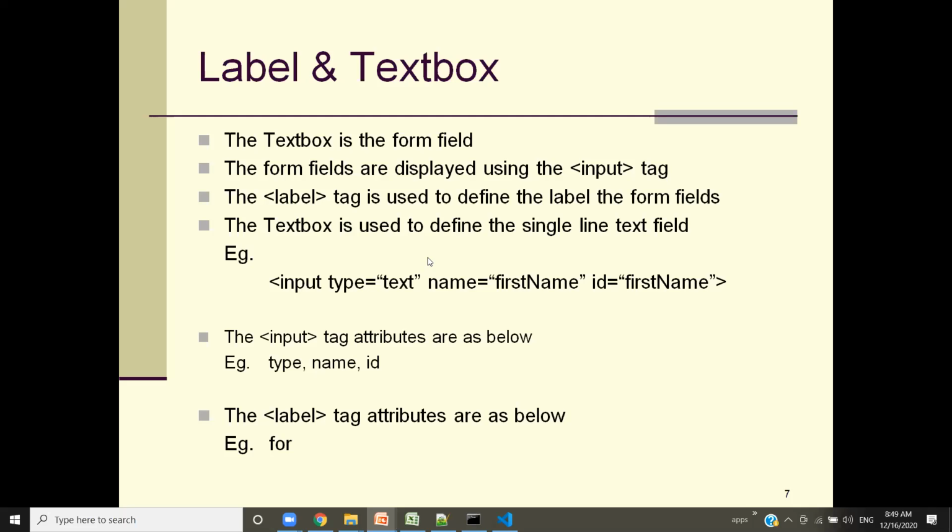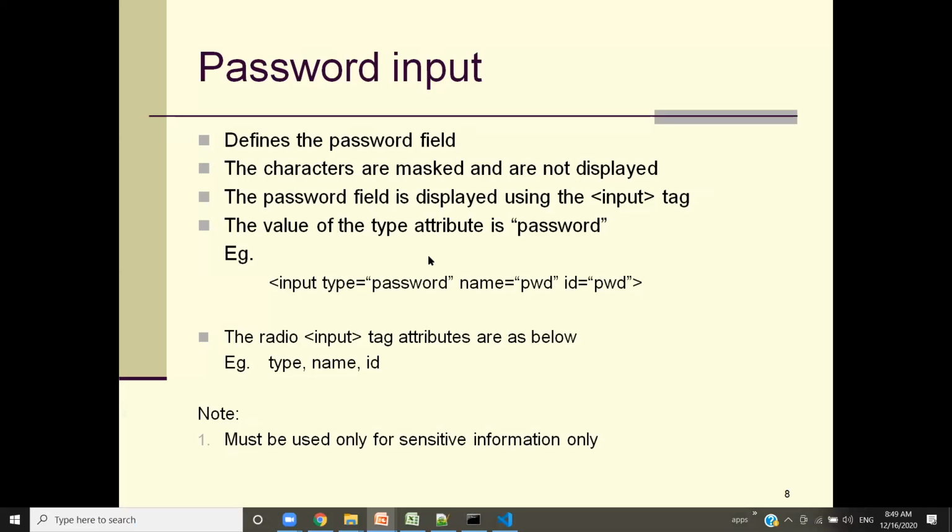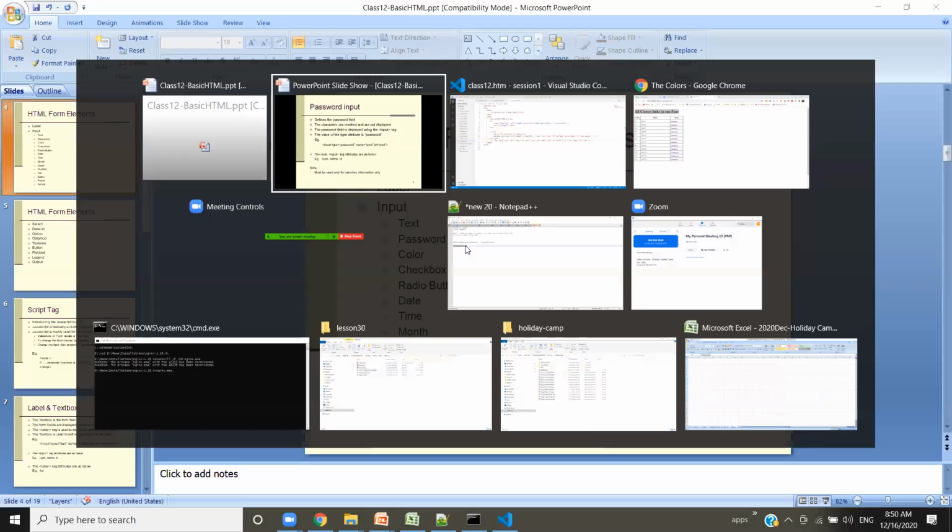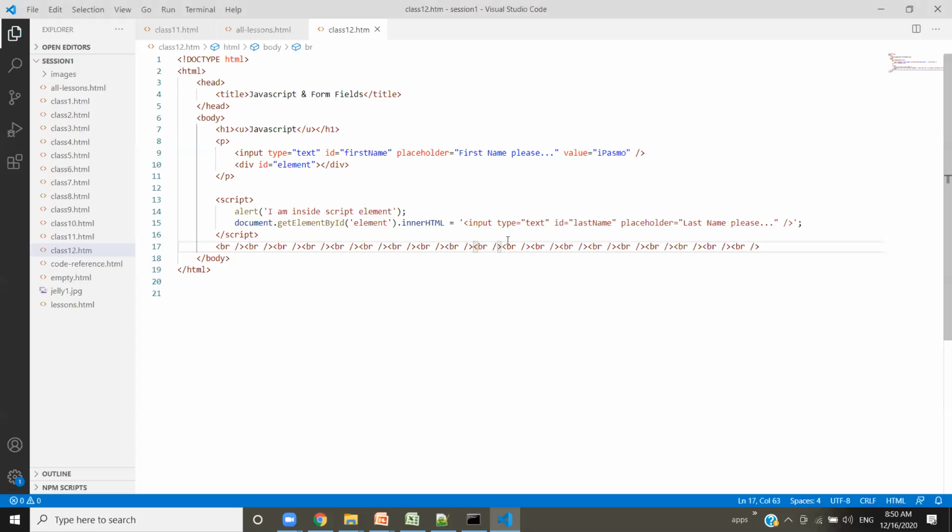In this slide I just gave you some statements, and now we'll see the password. Yesterday we learned about the text box. Password is also the same, not a big difference. The only thing is the data that you enter will be masked. Masked means it will be displayed with asterisks or single dots, something like that. Let me show you this part also. It will be shown as a lot of dots. Yes, correct. I'll show you that part.